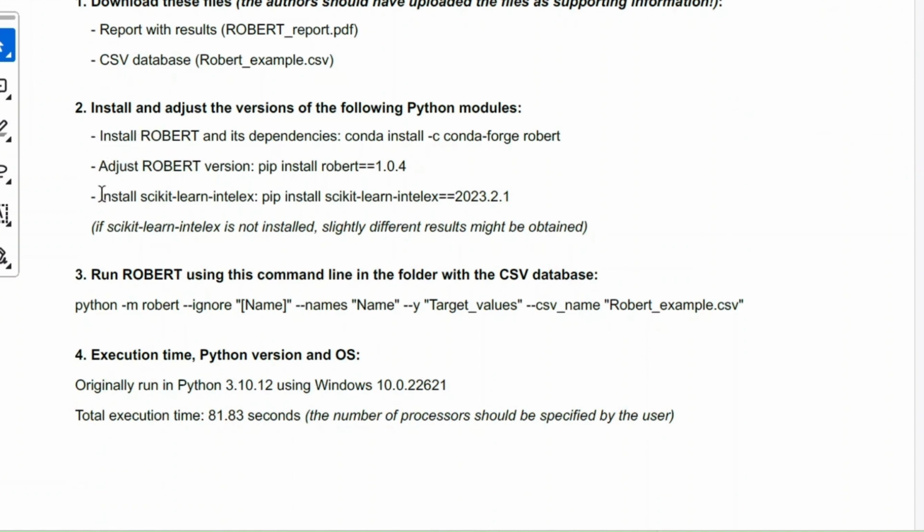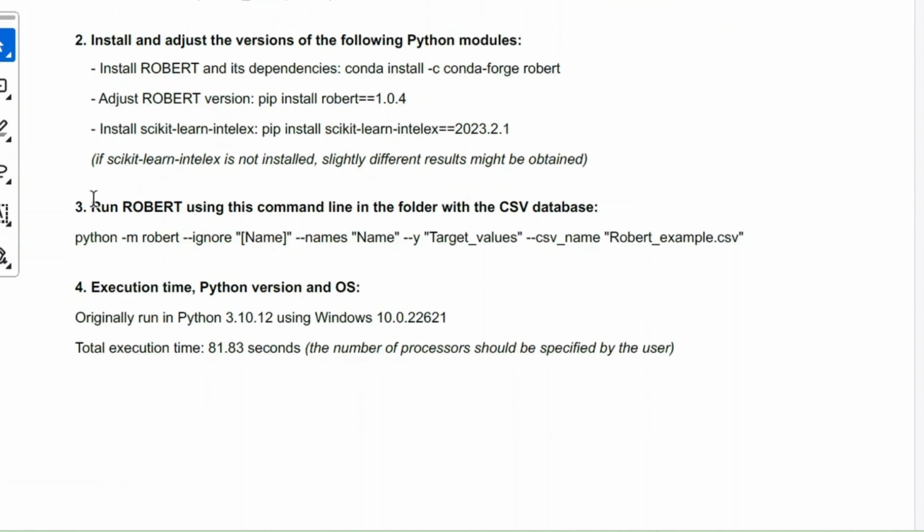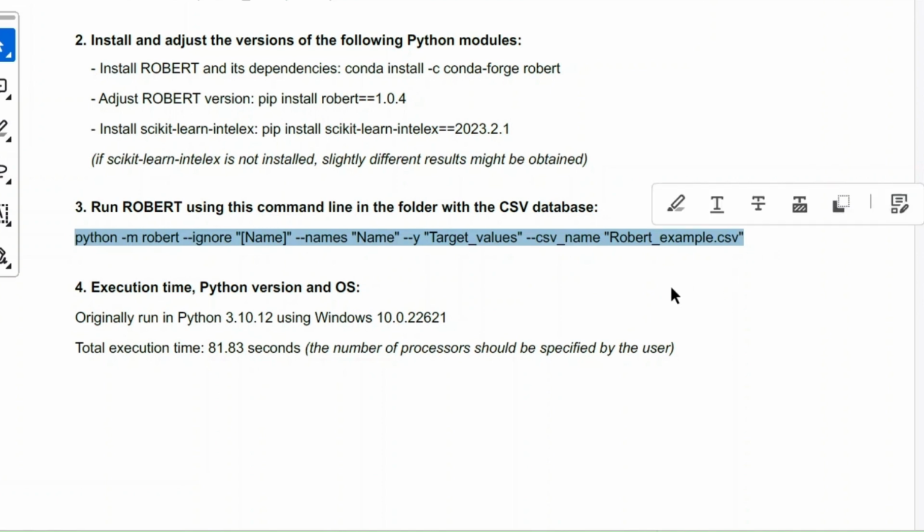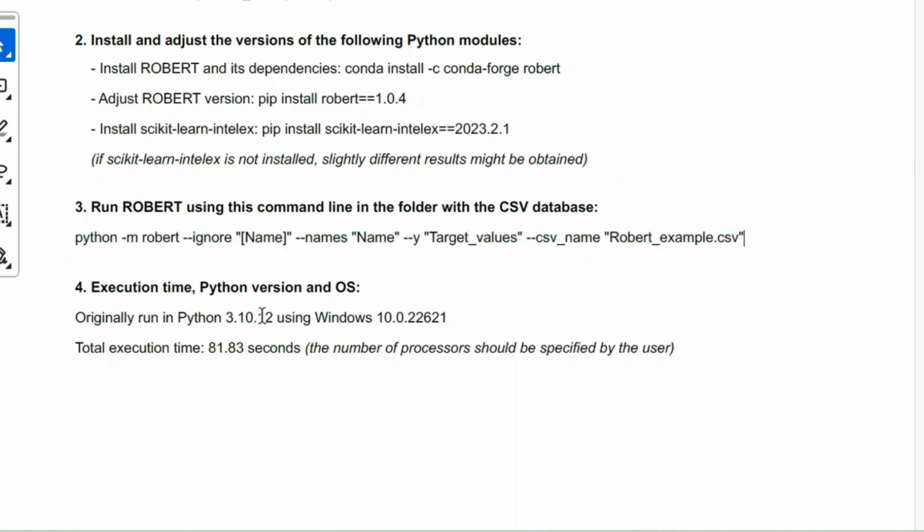This step also indicates whether the scikit-learn Intelex code accelerator was used. Step 3 shows the command line that you need to reproduce the results. Just copy the line, paste it, and execute it. And finally, step 4 contains some information about the Python version used, operating system, and the execution time of the job.